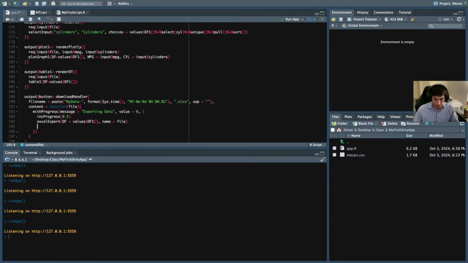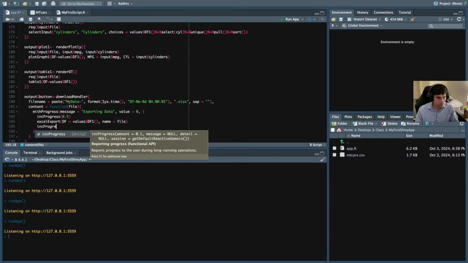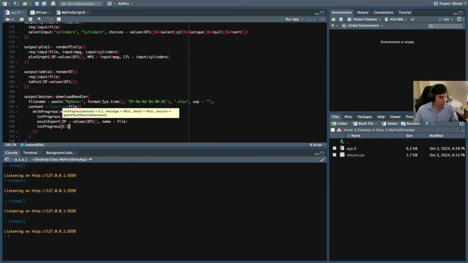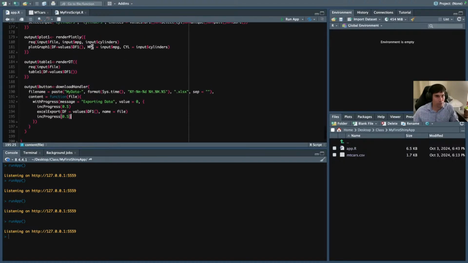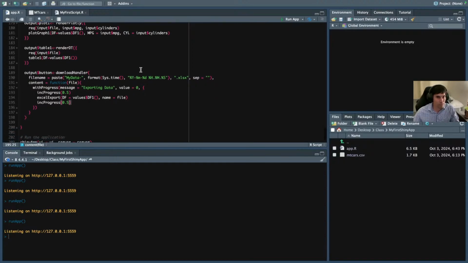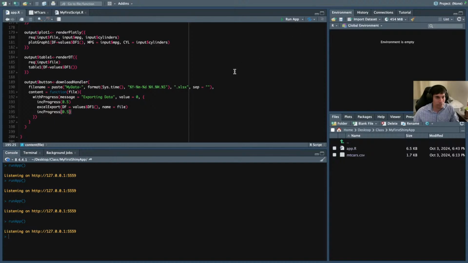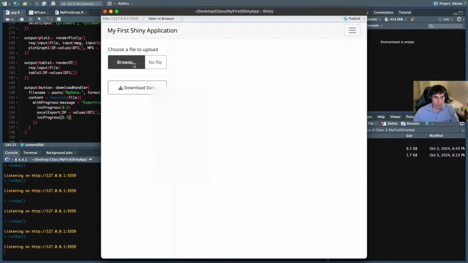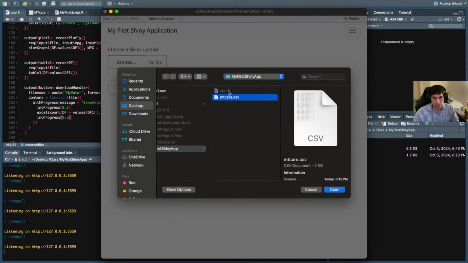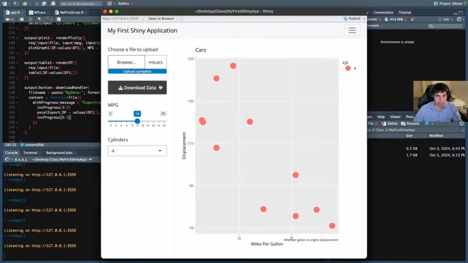And then we will add increase progress again by 0.5, and that should basically finish our whole thing. So that should probably, hopefully work. Let's see. Let's run this. Let's browse. You see, I cannot select the app.r. It's just .csv, so that's cool. Select that. We do the upload, and then I want to download this.